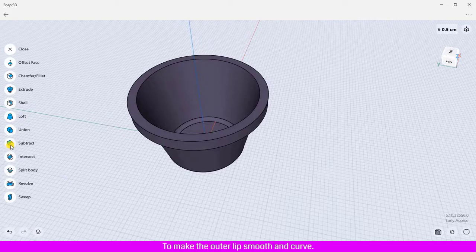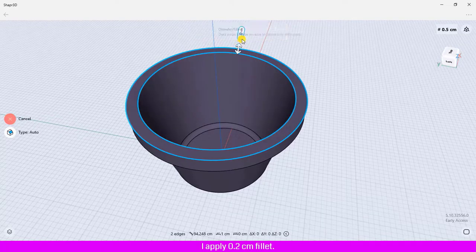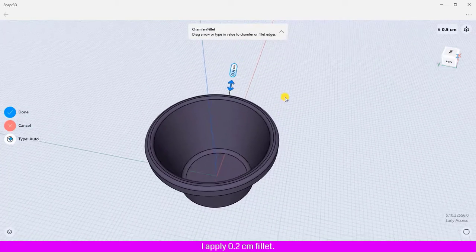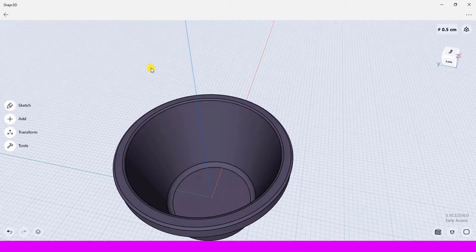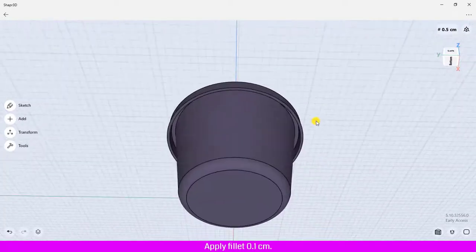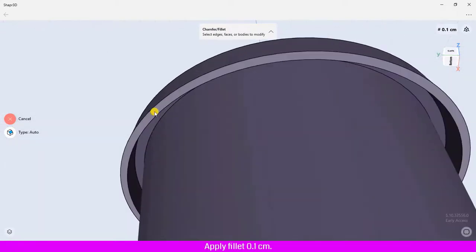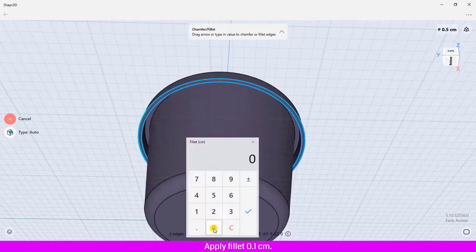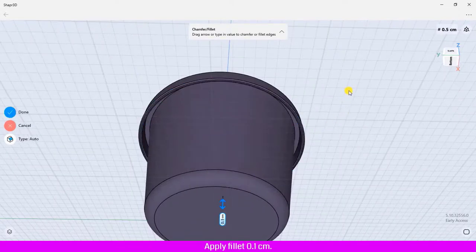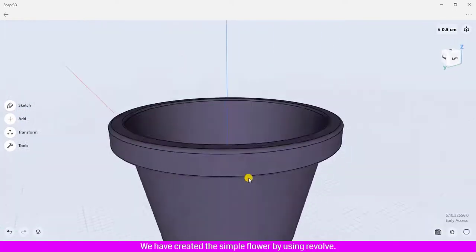To make the outer lip smooth and curve, I apply 0.2 cm fillet. Apply fillet 0.1 cm. We have created the simple flower pot by using Revolve.